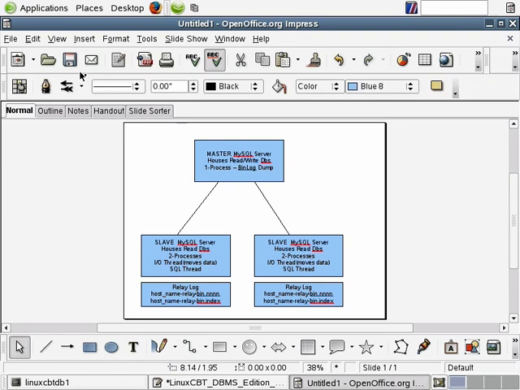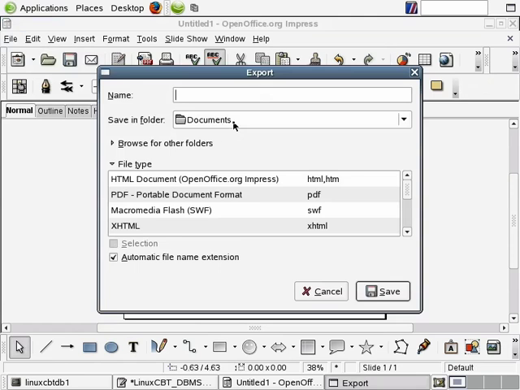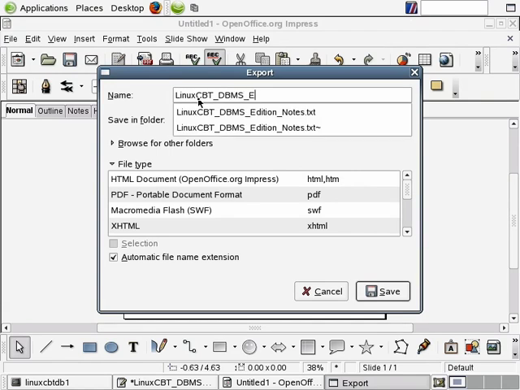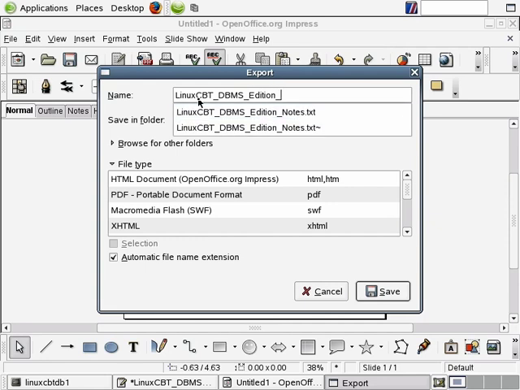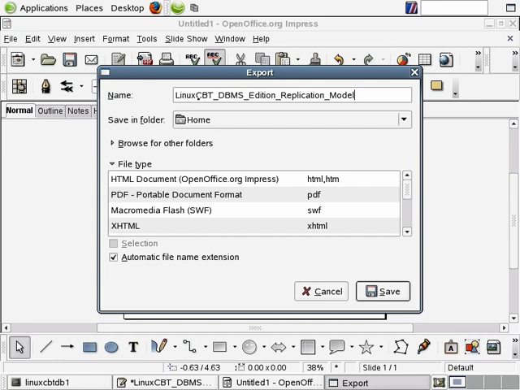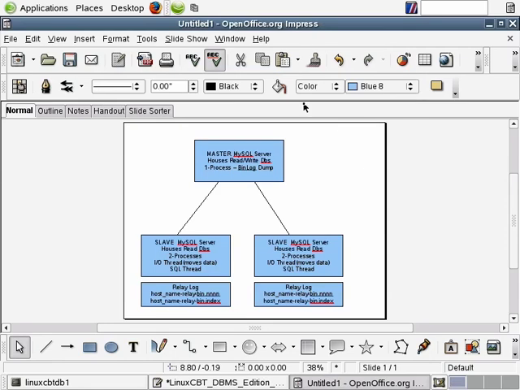Let's go ahead and save this particular file, which will be included on the DVD. We'll export it to PDF, and this particular file will simply be, once we place it in our home directory, Linux CBT DBMS edition. And this is the replication model, and it's a PDF file, so we'll save it, export all pages and out of PDFs available.